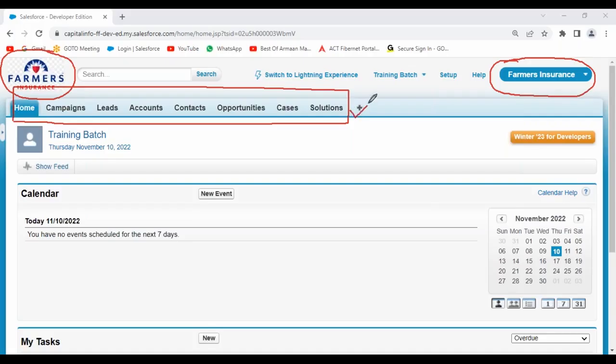Okay, the tabs will be visible over here. Clear? Now, this is how we can create our own custom application with our own image as a logo or the Salesforce image as a logo. Clear? Now, here I have a small question.